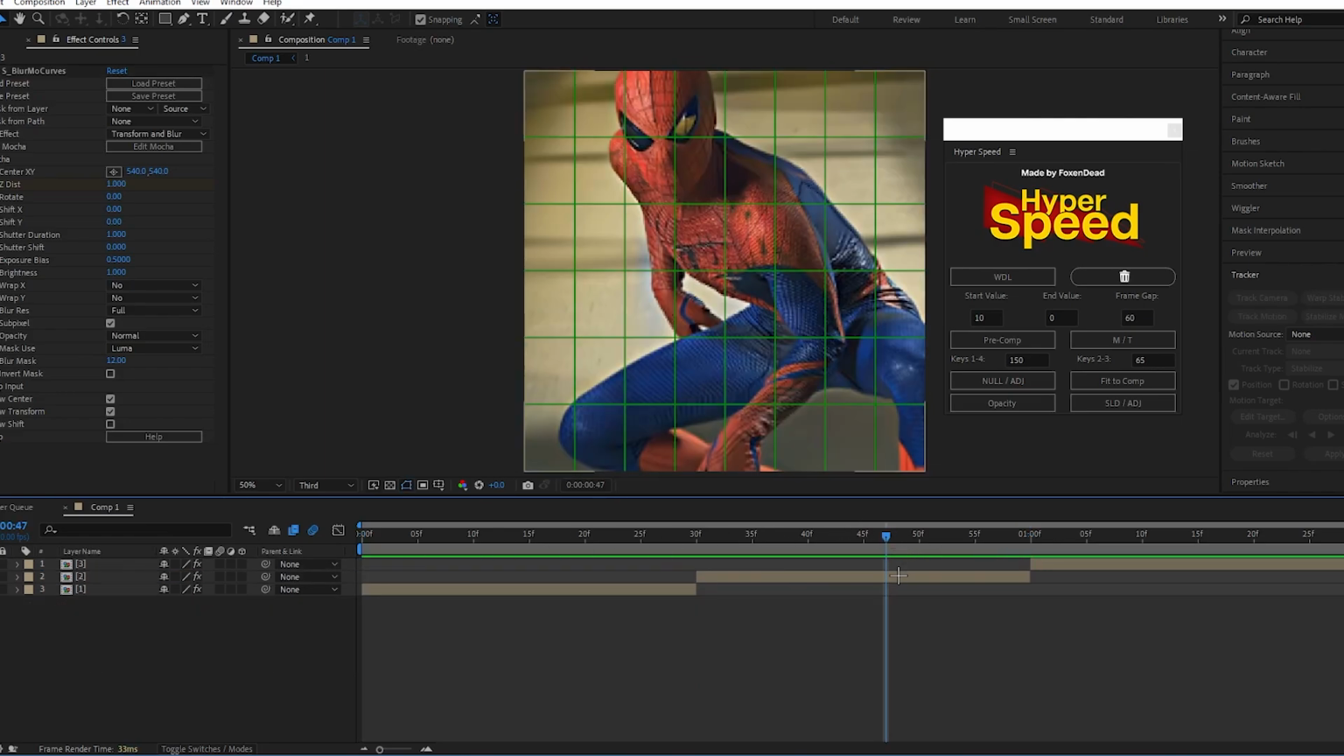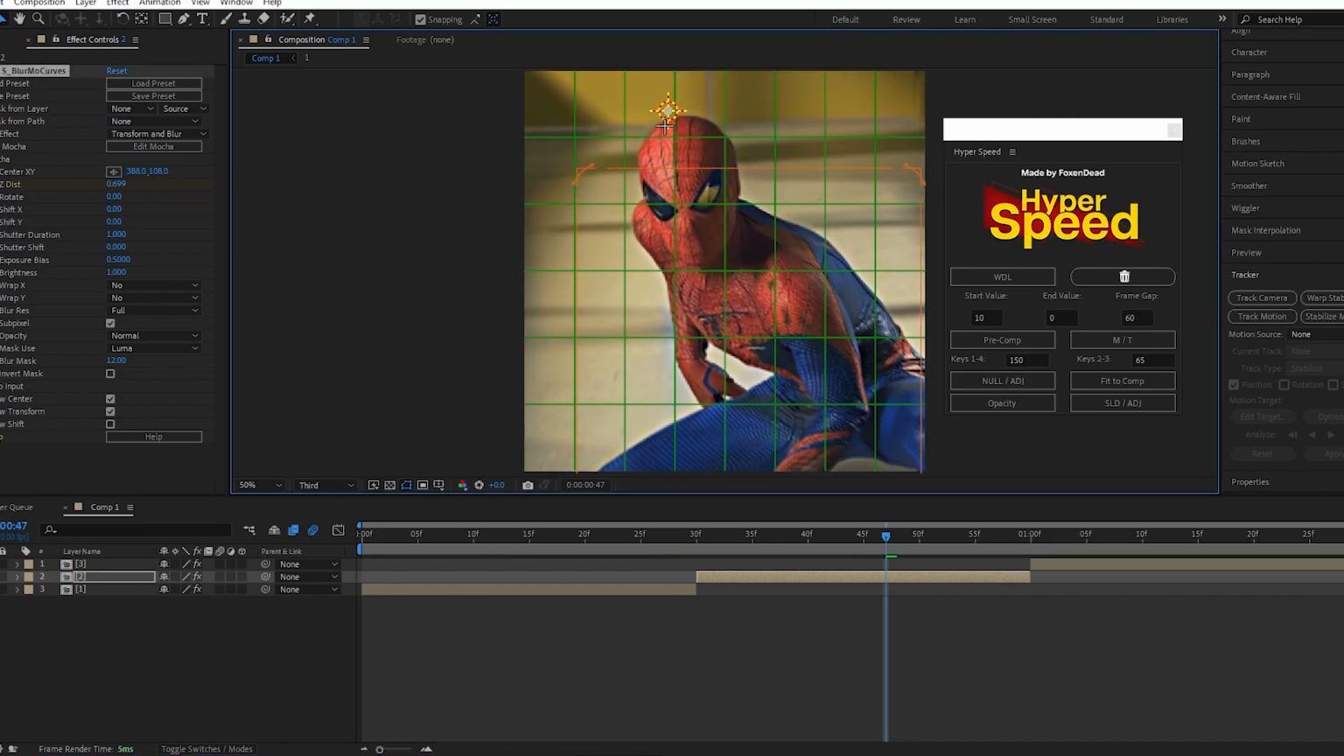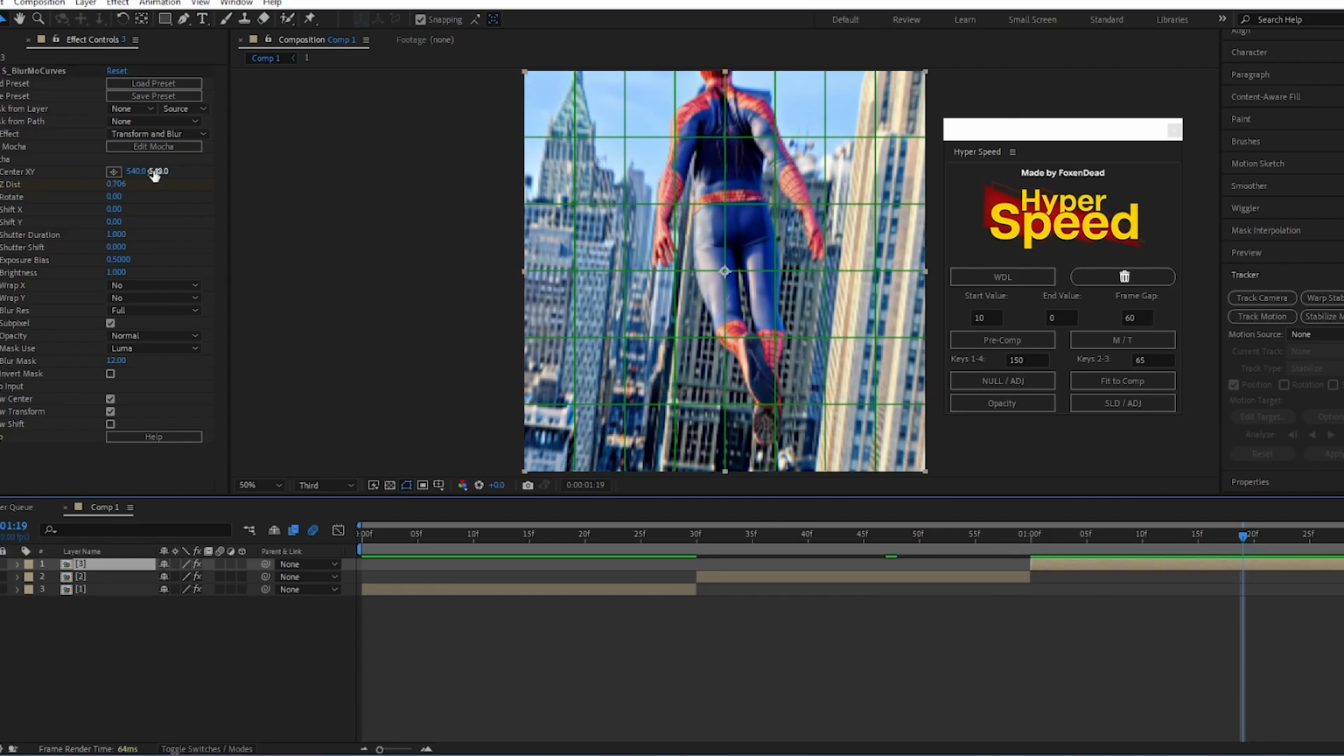If the character is not center in the frame, then go to the middle of the clip and change the Y values, or drag the crosshair until it is perfect. This can vary on every character or clip.